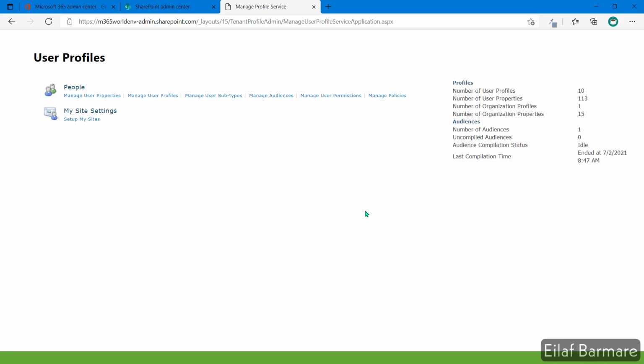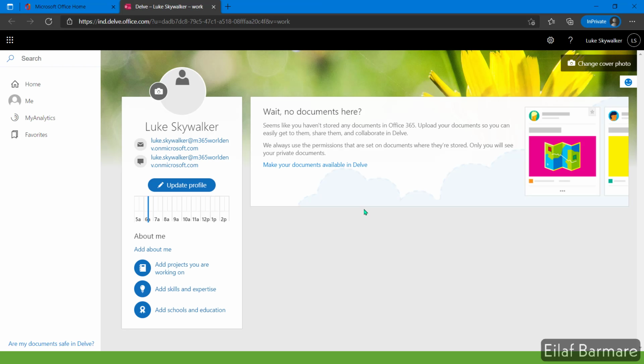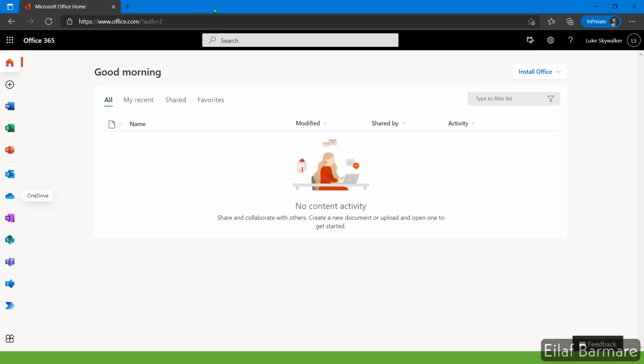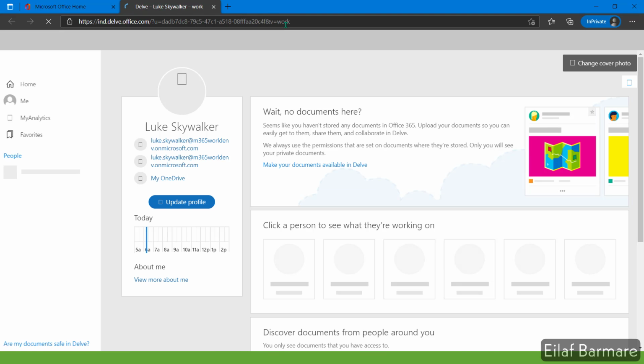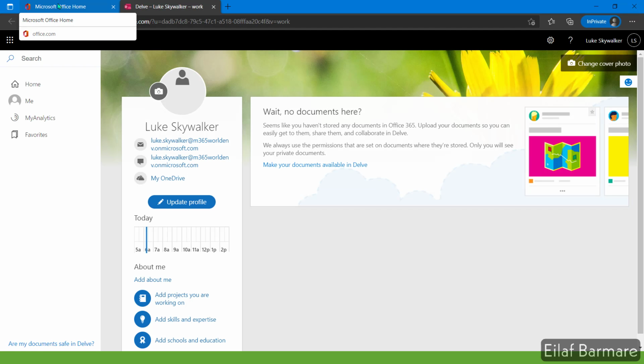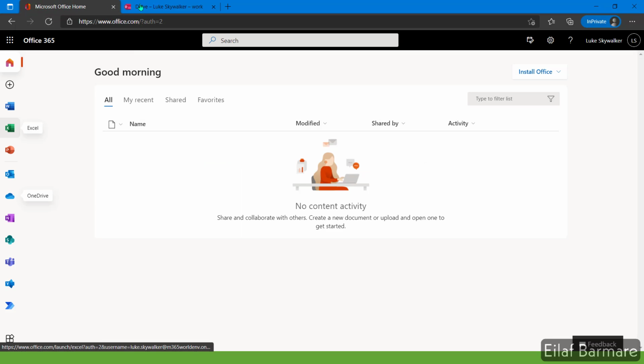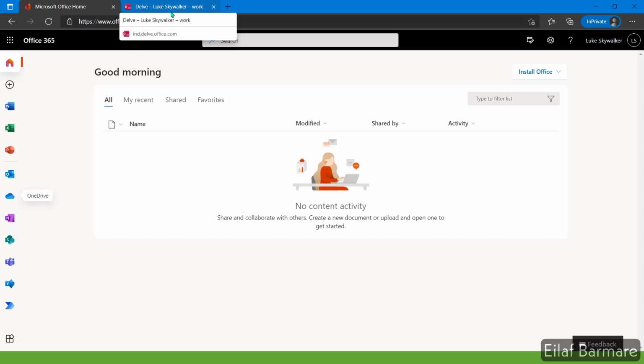I'll switch back to my user's account. So this is my user's account. I'll refresh the page and ask my user to click on the OneDrive icon, or the OneDrive tile, from the app launcher again. So it's the first run. Okay, it directly redirected me to the Delve page. I think it is taking time to replicate the changes that we made in the SharePoint admin center. So let's wait for 5 to 10 minutes.